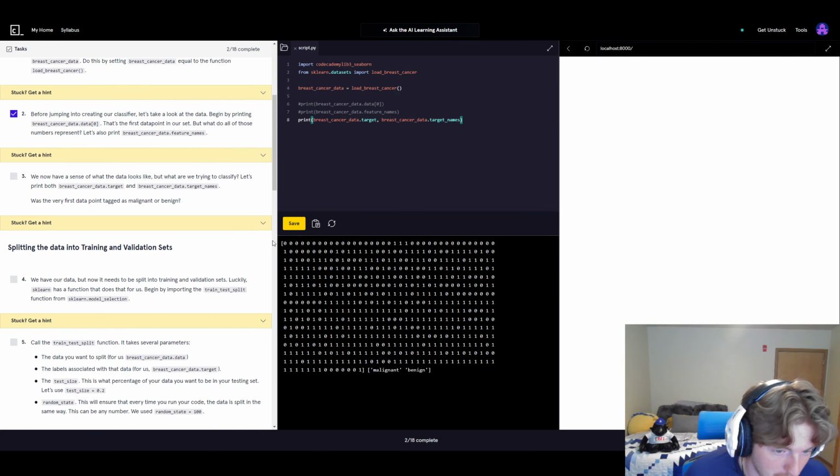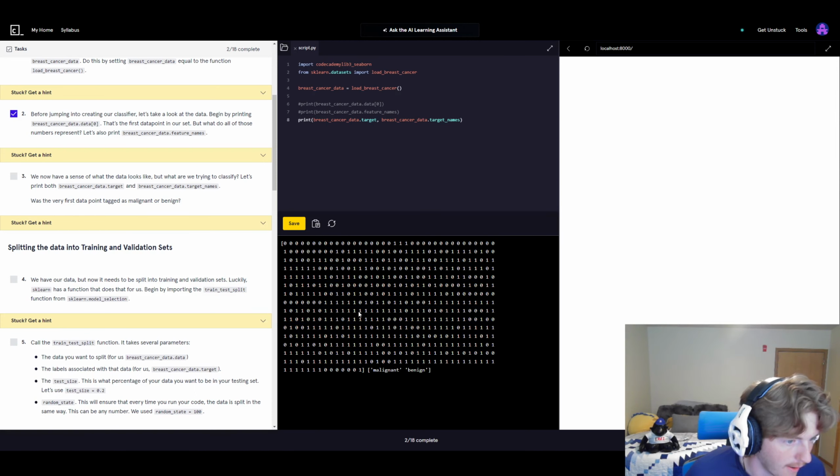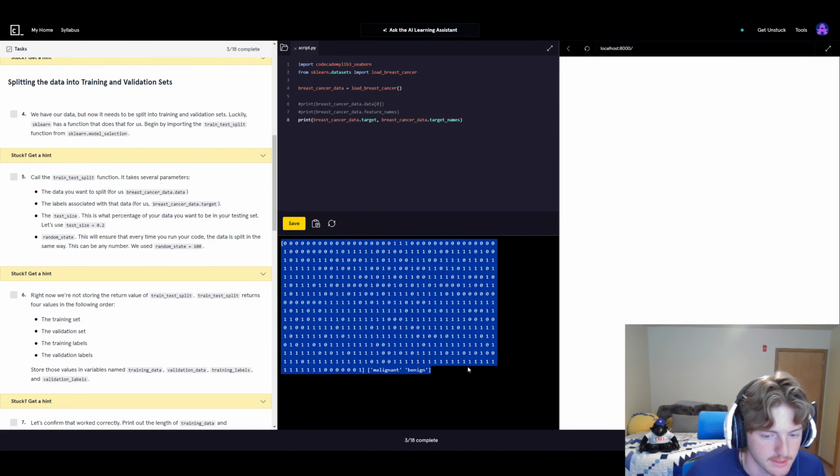We have a bunch of different points, which are just ones and zeros. Was the very first data point tagged as malignant or benign? So we have two variables that it can be. If it's a 0 index, that means it's malignant. If it's a 1 index, that means it's benign. So the first one looks like it is a malignant data point, and that's how it was tagged. So we now understand that's what we're trying to target here.